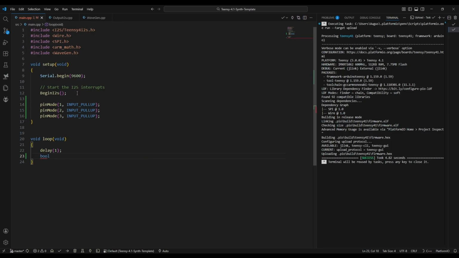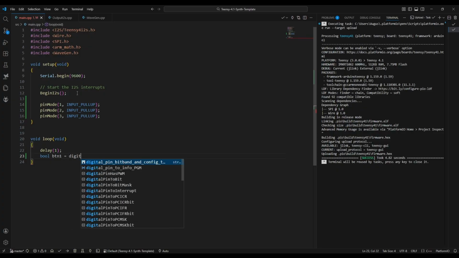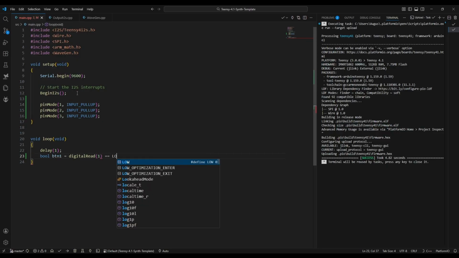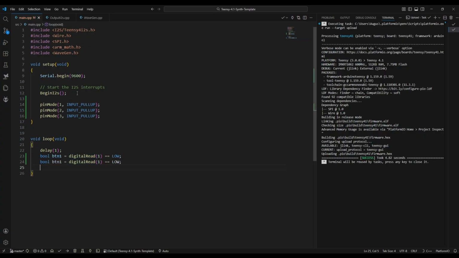So we can read that in our loop function, which gets run continuously, by doing button 1 equals digital read pin 1, and we have to check if that's low. Remember that when the button's pressed, the pin will be pulled low, and when the button is unpressed, the default will be 1, which is high. So it's kind of backwards from what you might expect.